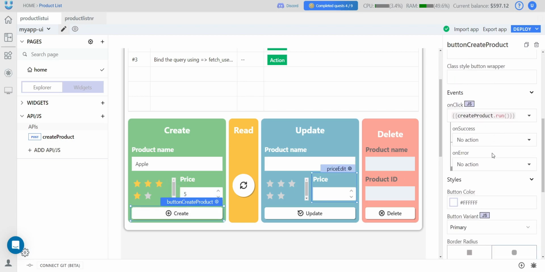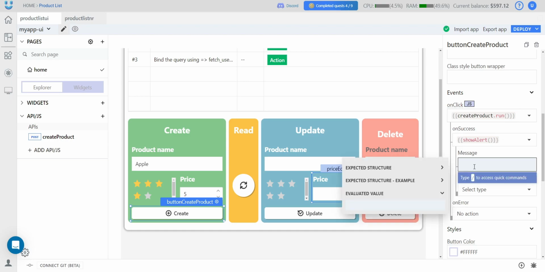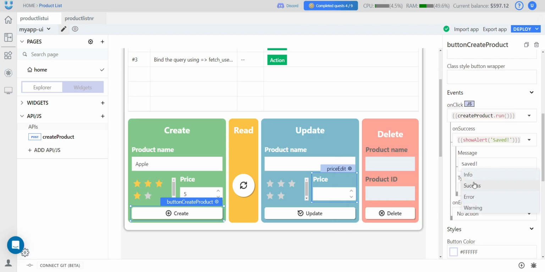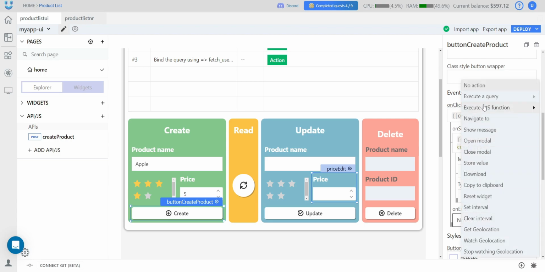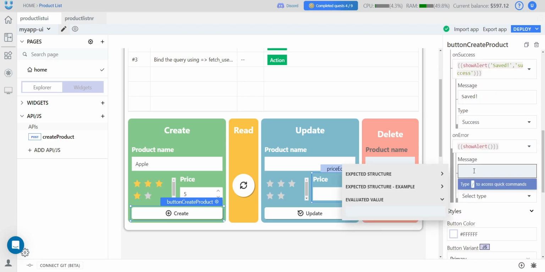We click the Create button, but let's also add an onSuccess action, which will show us a notification that the data has been successfully saved, for example. We choose the onSuccess show message. We will display the text saved and success type. If something goes wrong, we will show a different message, and its type will be error. Oops, try again with the error type.